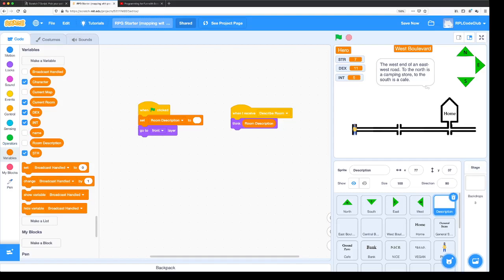It will think whatever is in this global variable room description. So when we want to change that, any room can change this variable and then send the message describe room, and it'll change what's displayed here. So those 5 sprites are pretty simple, and they're just for controls and showing information to the player.